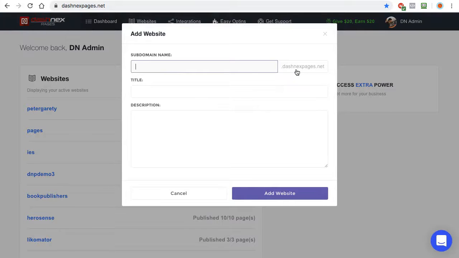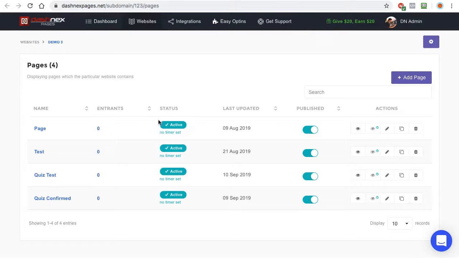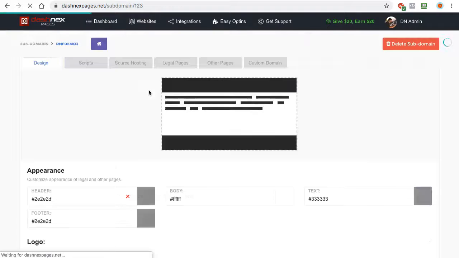And the basic idea is that you can simply launch a website by just typing in a subdomain. So choose a subdomain on our DashNexPages.net domain, provide a title, and you have a website. Once you have that, you can get inside, and this is my demonstration website. Now we'll just show you what's available. Once people launch it, they come here and they can start to add pages, right? And before they add pages, they can go to the settings and set up some basic stuff for the website.